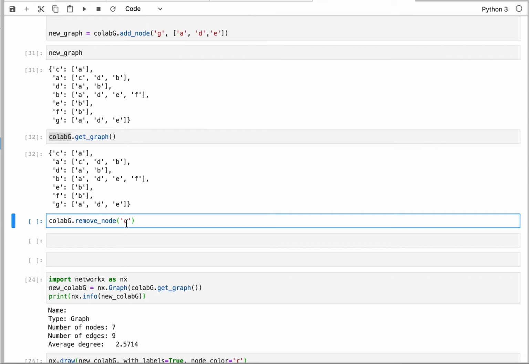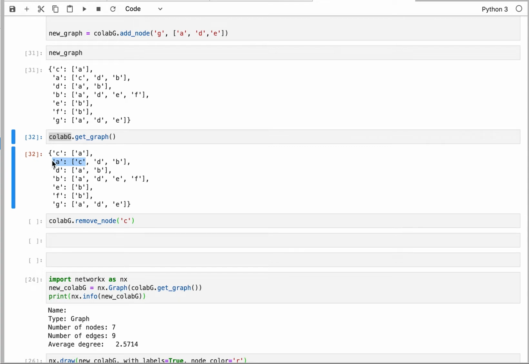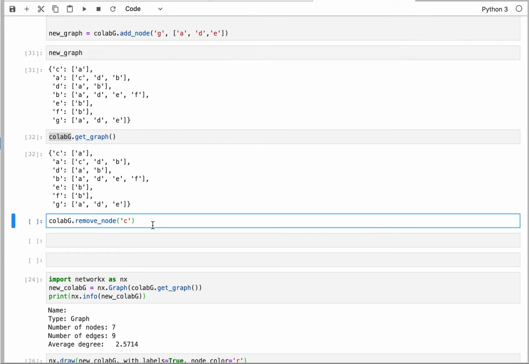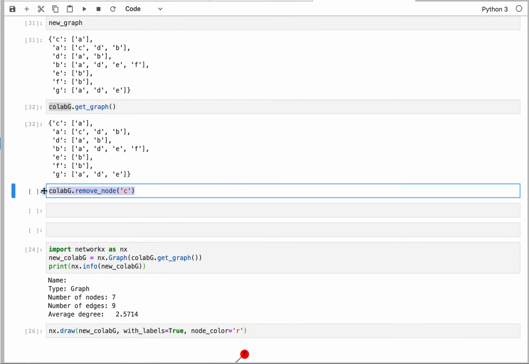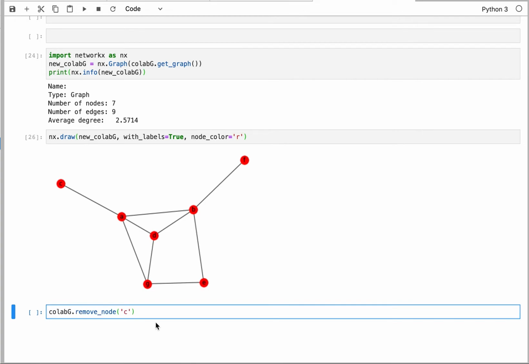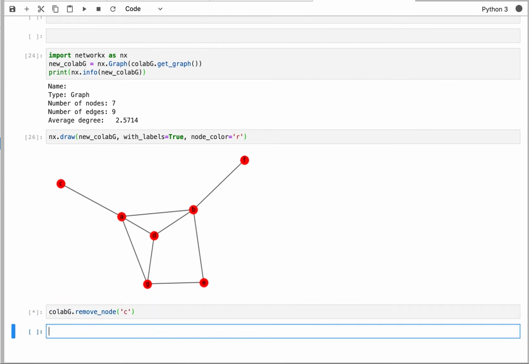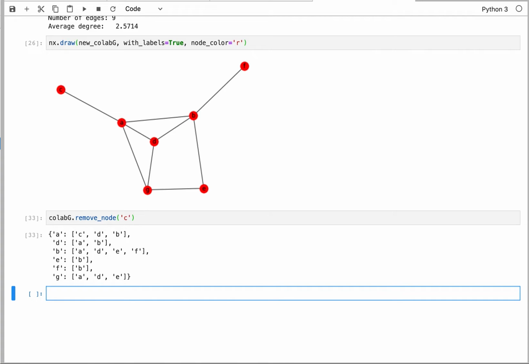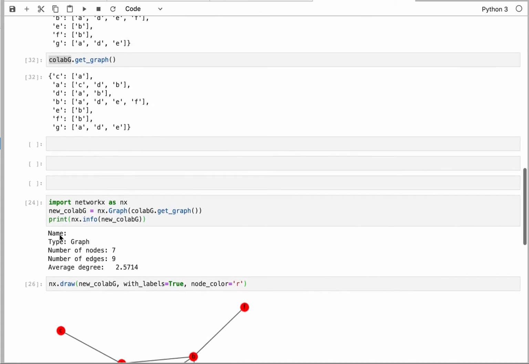So there won't be connections. If I remove C, A and C will also be removed. And if C is connected to anything else, it will also be removed. As a matter of fact, I'm going to do this after I see this graph here. So now, let me see.